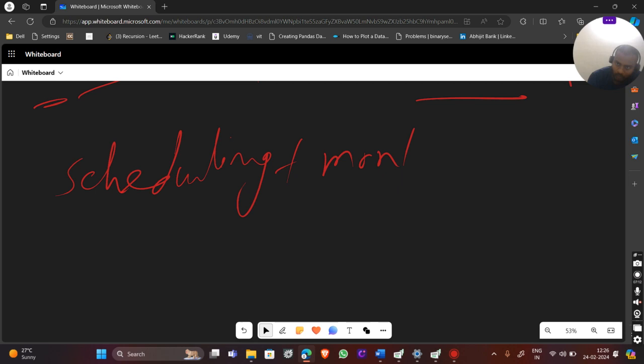It will do scheduling plus monitoring. That will be the job tracker. It will try to monitor the job, whether it failed or succeeded. So it will monitor everything, and for scheduling, it will schedule the job and assign some priority to the job, deciding which job will execute first. Simple as that.